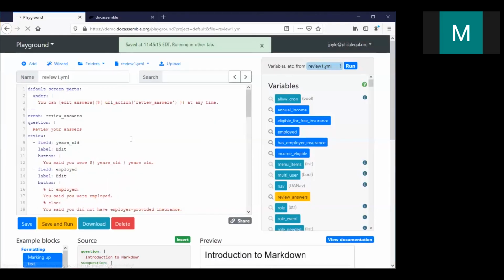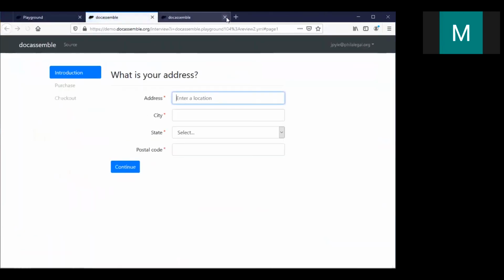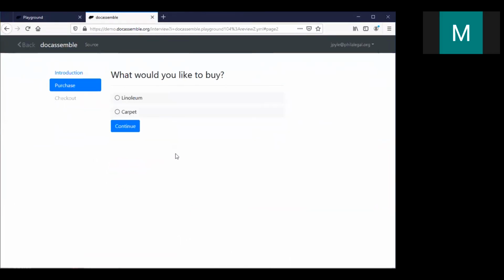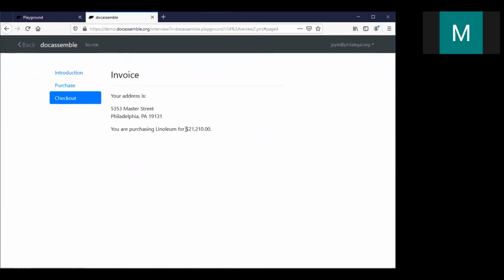make the changes. So here's another example of a way to do it. And since we're short on time, I'm just going to demonstrate it. Here's the way that you can give the user a different type of interface for going back and changing answers. So suppose you put in an address, and then you say, I'd like to buy linoleum, and how much square footage, and it produces an invoice with it.